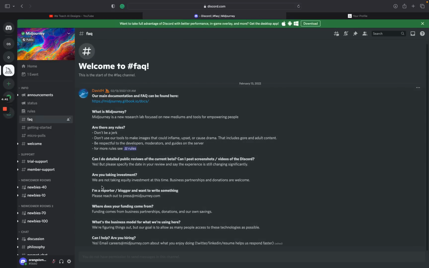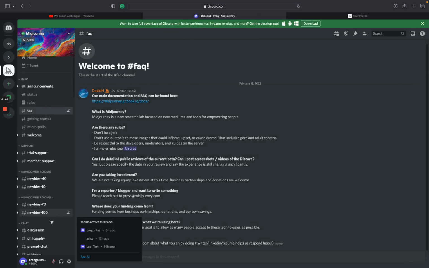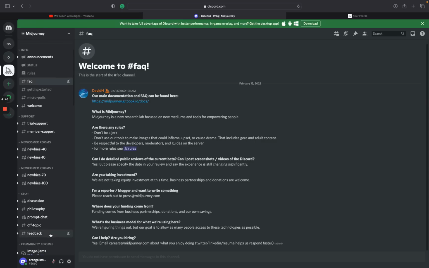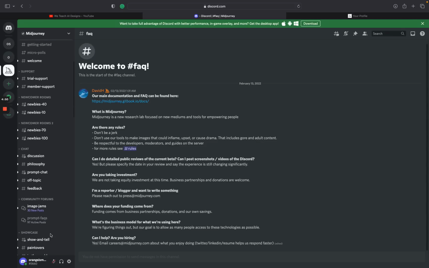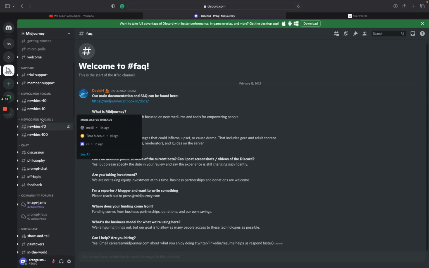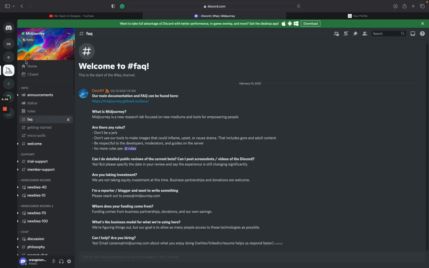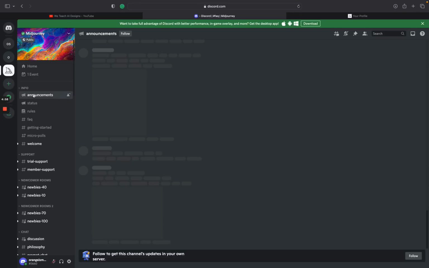If you ever use Slack or anything like that, it's like a private internal system that only certain people that have access can use. So the first thing I'm going to do is I'm going to go into the left-hand side. If you are new, definitely click everything in info.